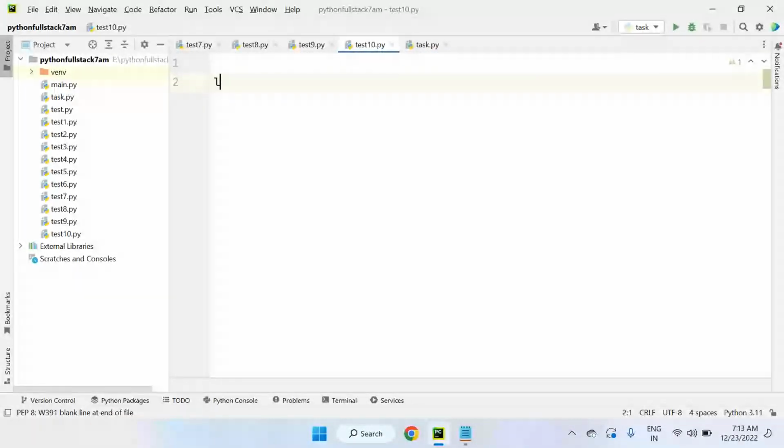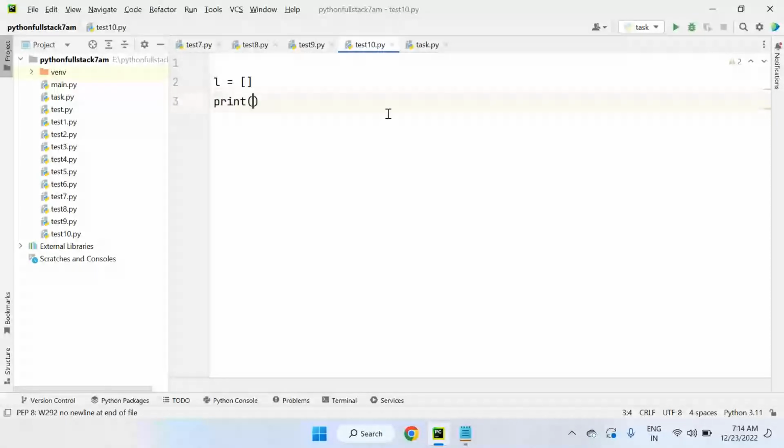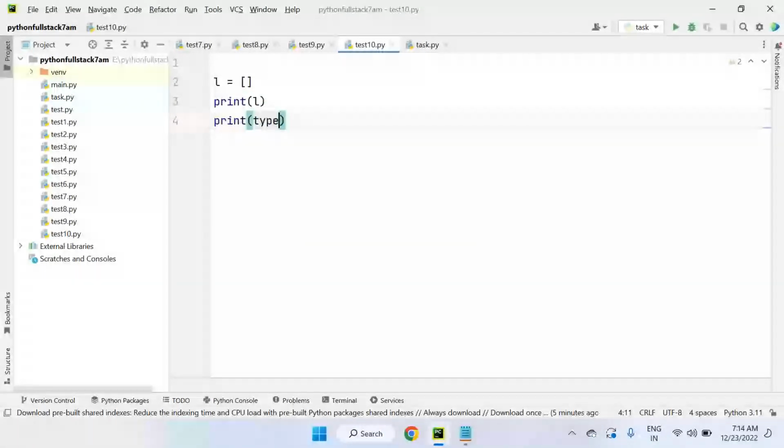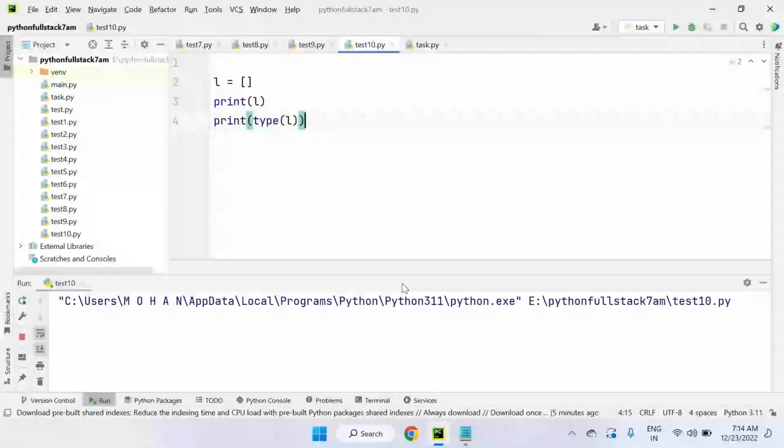Yeah. I'm trying to create an empty list. So print L, then print L. I'm trying to say print L means it is an empty list only. Do you want to know whether it is a list type or not? Just the type of L we can provide. Type of L. Now you can see the type of L. It's an empty list. List with no elements.